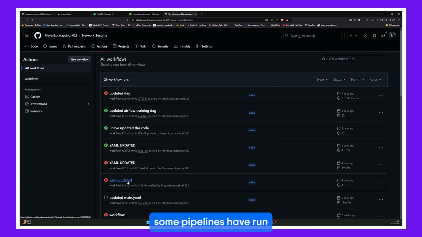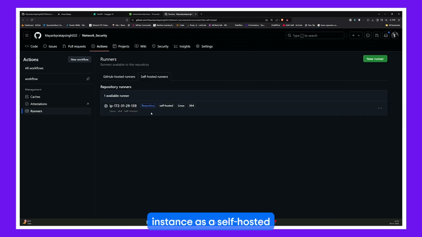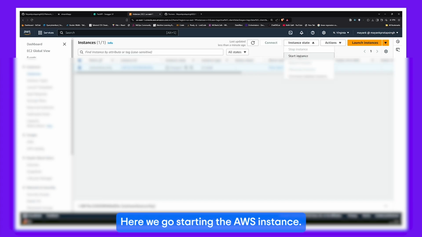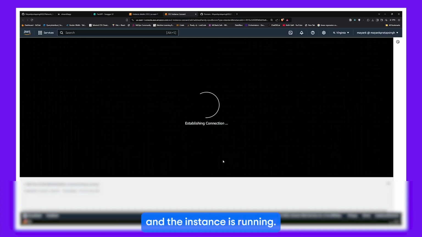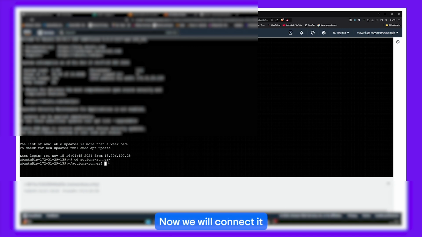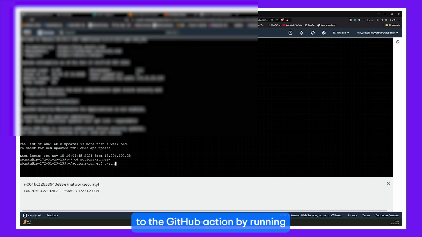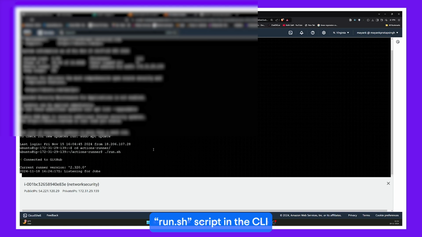As you can see, some pipelines have run successfully while others show errors. This is because the EC2 instance is currently turned off. I am using an AWS EC2 instance as a self-hosted runner. Let's start the instance. Here we go, starting the AWS instance. Then I will click on connect and the instance is running. Now we will connect it to GitHub Actions by running the run.sh script in the CLI. And just like that, the runner is connected.